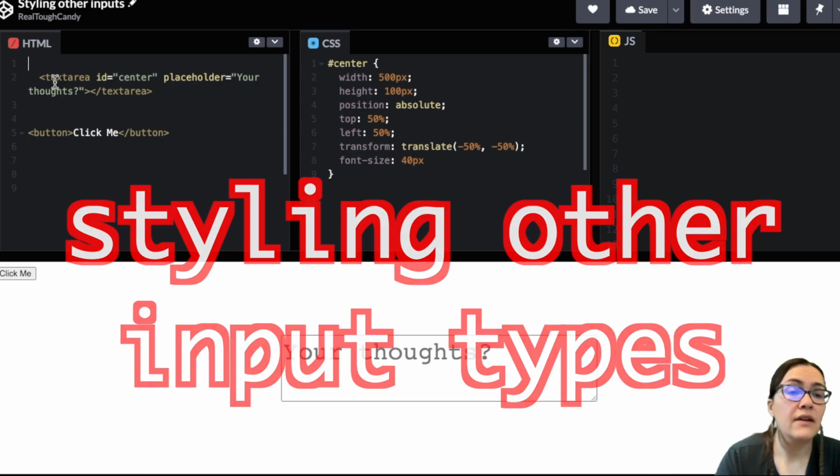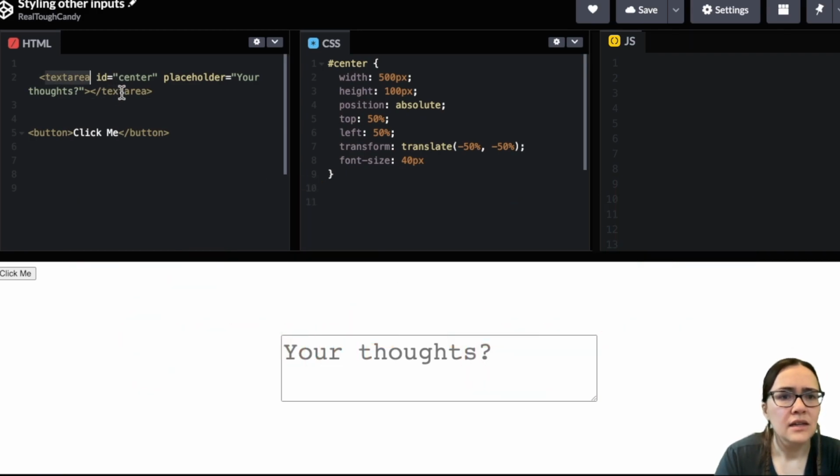Notice here we have text area. If you haven't heard of text area, it's really similar to text inputs, except that text area allows multi-line inputs. Typically, you'd use these when you want to collect longer form data from users, comments, messages, etc. You can use all the basic CSS properties I mentioned previously to style text areas like padding, margin, border radius, box shadow, all that good stuff.